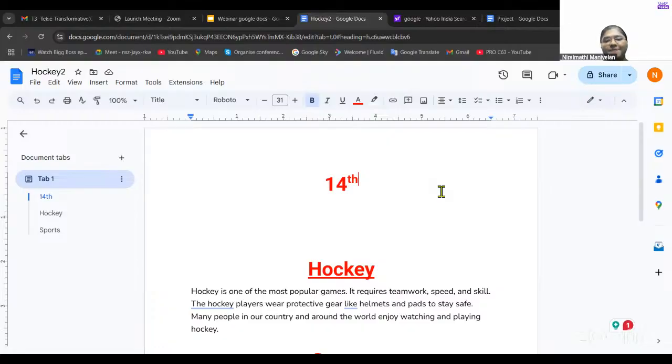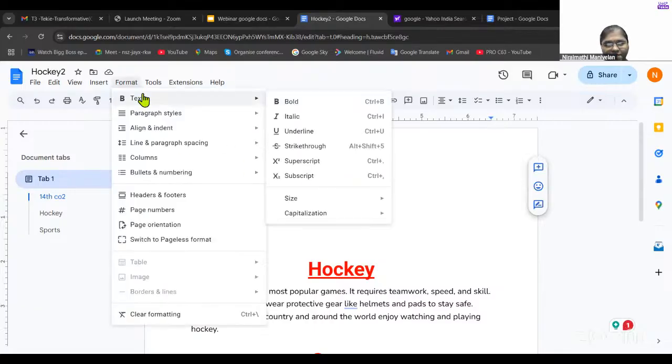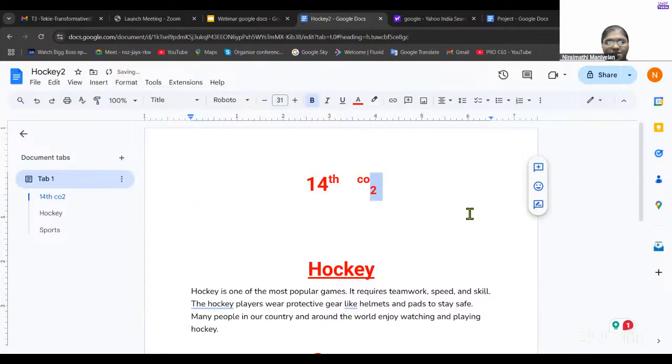If you come to subscript, so for example, you can see formulas. So these two should be lowered below that particular text line. So the same procedure, select it, go to format, go to text, and go to the subscript option. So this is your superscript and subscript concepts.